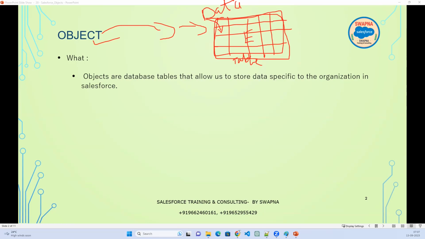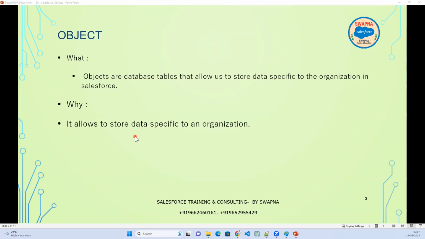Now, why do we use it? To store specific data in the correct format, to validate it. In order to store the validated information, validated data, in a certain place, that place is called an object in Salesforce.